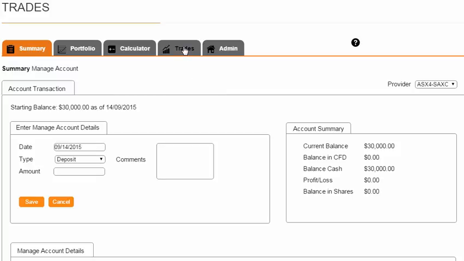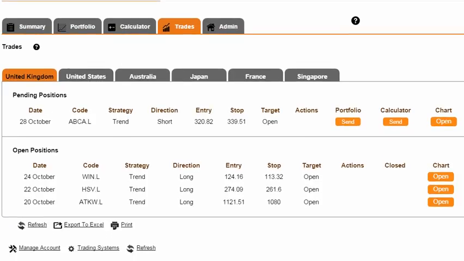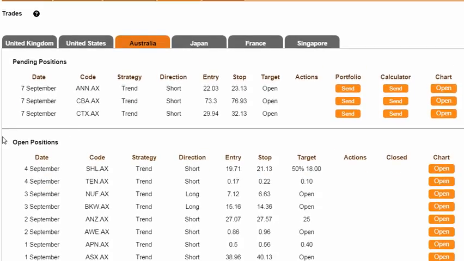So first of all, the trades page here. Now the trades page here is simply for the trades that Trading Lounge puts out every day. So for Australia here, for example, you can see that we have pending trades. For this country, all these trades will be put out before the exchange opens. If those trades get triggered, then they will move down into open positions here. And every day stops will be adjusted, targets will be adjusted. So you come back to this page here to get updated results every day before the market opens.